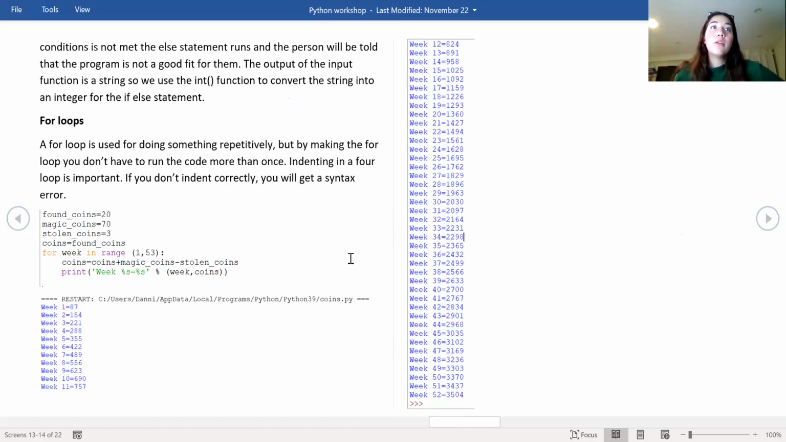For loops. For loops are super handy, and this is just for if you want to do things over and over and over, but you don't want to do them over and over and over. You're going to make the computer do it. It's very, very handy. So in this example, I am saying found coins is equal to 20, magic coins is equal to 70, and stolen coins is equal to 3. Then I'm saying coins is equal to found coins. So found coins is equal to 20 right now. Coins is equal to 20 right now.